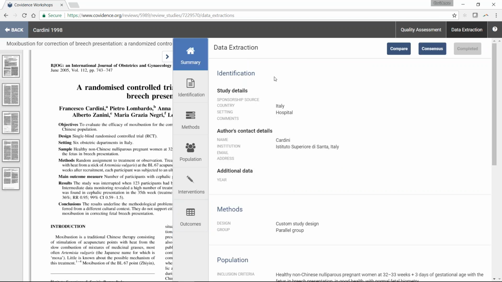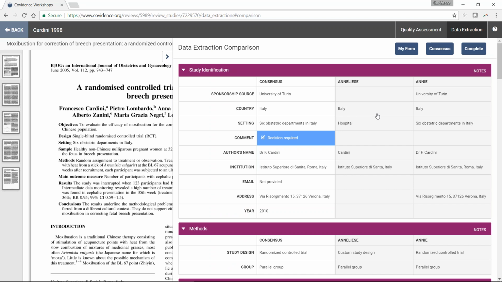So as with quality assessment, when both reviewers have independently completed their form and click complete, they'll be brought to a comparison view, which again will have reviewer 1 in the middle and reviewer 2 on the right, and the consensus on the left. So they will go through that form and decide which decision they wanted. You know, if perhaps 6 obstetric departments is just a little too much information and we just want to say hospital, I would click on that and it's now switched to hospital.